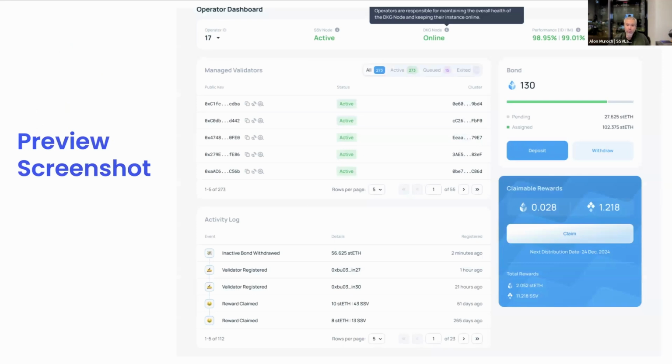And so this is the real dashboard people will use for SSV LM. We've created a whole web app just for SSV LM where you can actually manage your bond, your validators, exits, withdrawals, deposits, and all of that. And of course, the actual rewards you're getting.